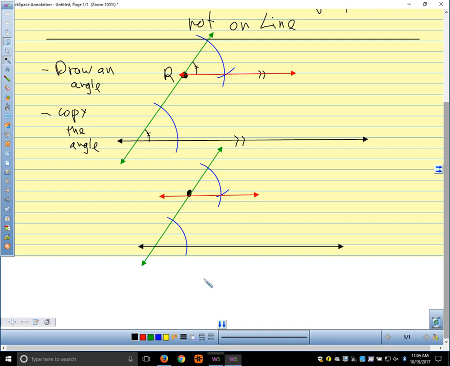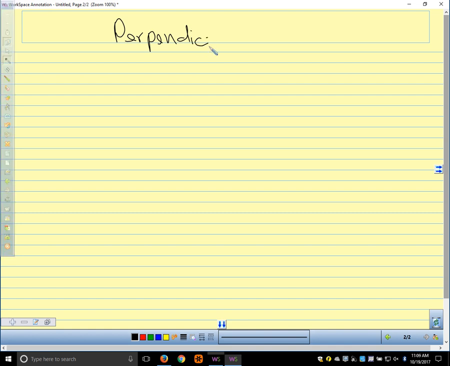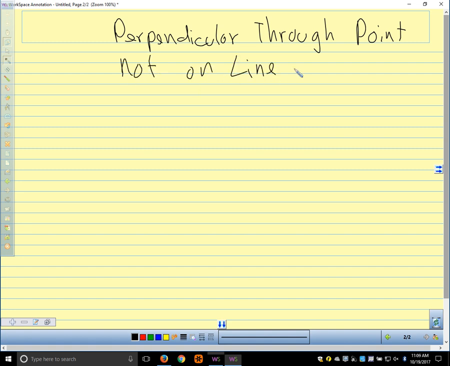All right, questions? All right, the next two constructions have to do with perpendicular lines now. So let's take a look at those. The next one is a perpendicular line through a point not on the line. Another way that you might see this referred to is dropping a perpendicular.